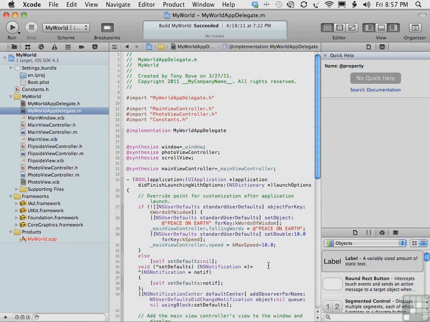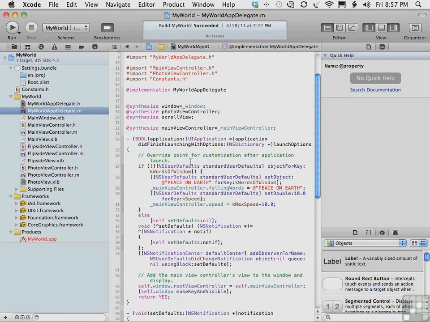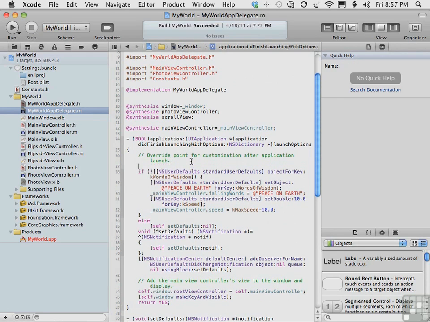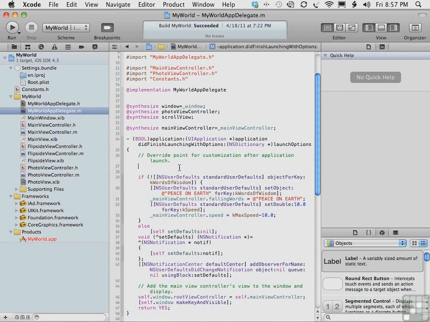So now we have our accessor methods. We're ready to do what we need to do to define our scroll view. At this override point for customization after application launch, we're going to put in our scroll view code that you saw earlier as part of the application did finish launching with options method. Now remember, the UIScrollView class adds scrolling without us having to do any work. And so the methods declared by UIScrollViewDelegate allow us here in our delegate, the adopting delegate, to respond to messages from the UIScrollView class.